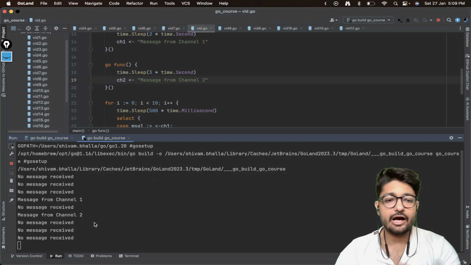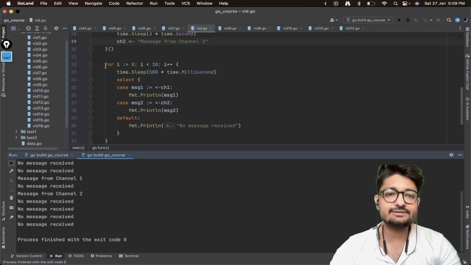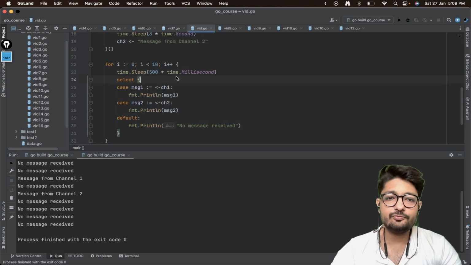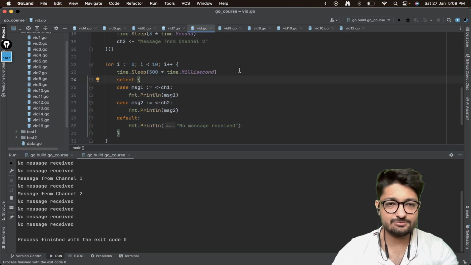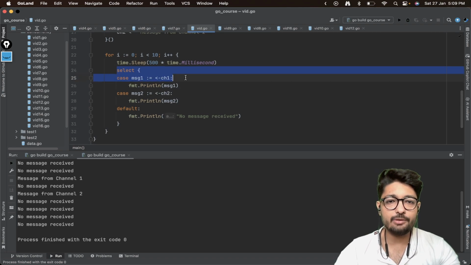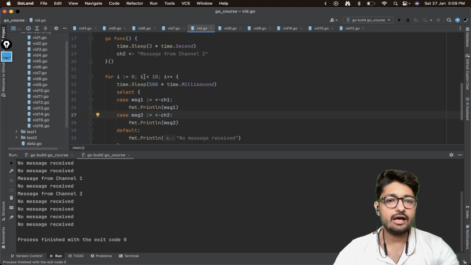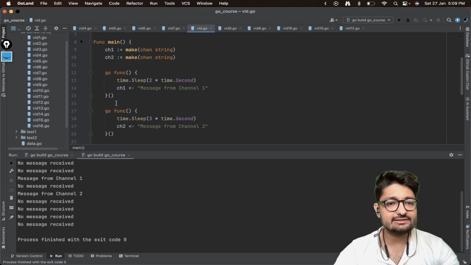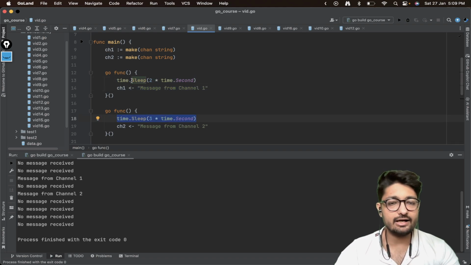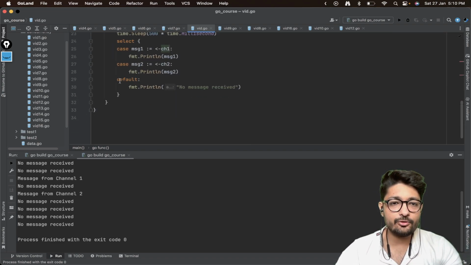Oh, yeah, okay. I hope you understand what just happened. What actually happened is that this for loop first waits for 50 milliseconds, a very small amount of time, and goes to the select statement. Now this select statement checks both the channels for any message received. Both channels don't have a message because the goroutines are still waiting for 2 seconds. These goroutines don't push anything into the channels before 2 or 3 seconds. So it goes directly into the default statement and starts printing no message received.